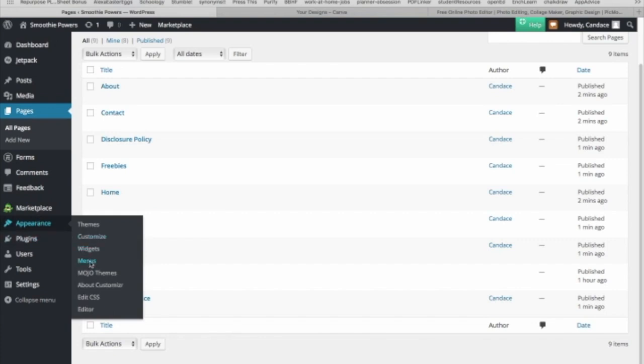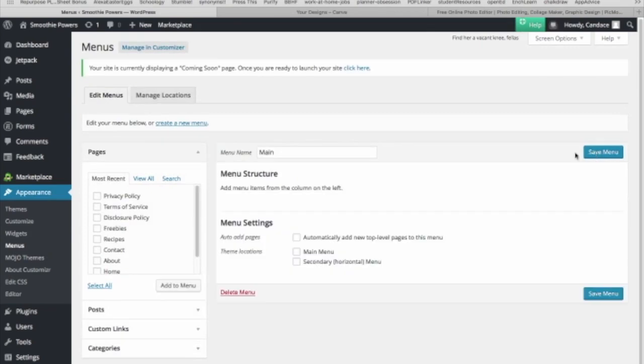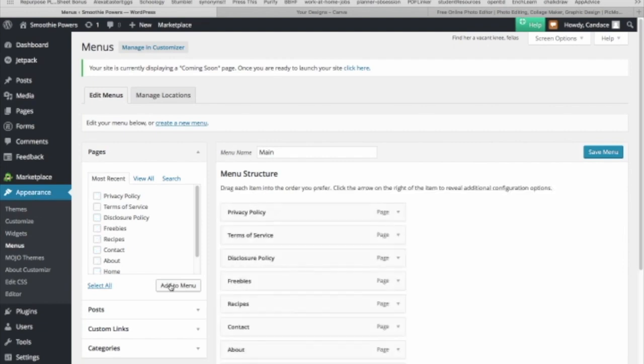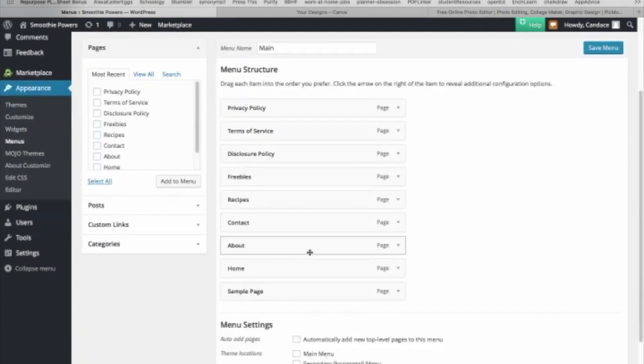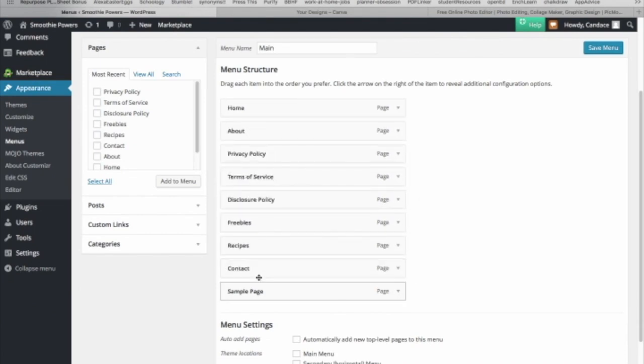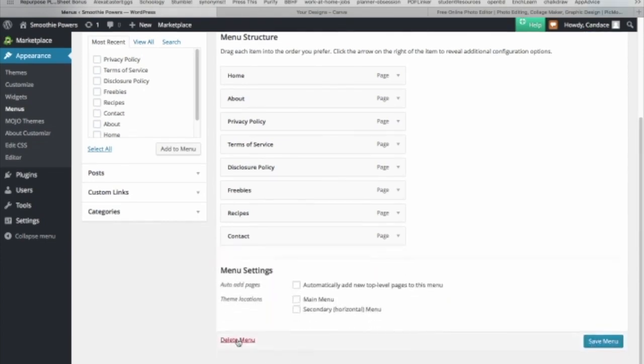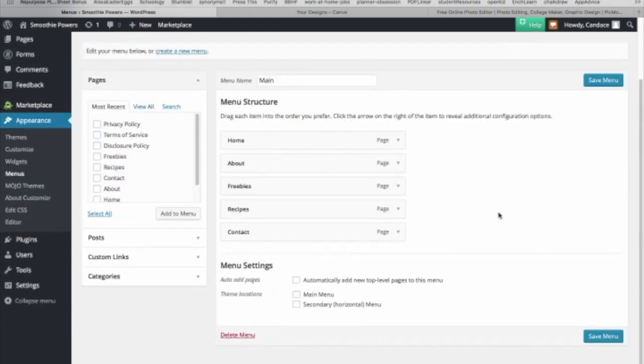Now we are going to gather the pages into a menu. I'm going to name mine Main, but you can call yours anything you like. Then click on Create Menu. Under the Pages area is a list of all the pages you have on your site. I'm going to select All because there aren't very many, and then click Add to Menu. They pop up in my newly created main menu over here. You can drag and drop them into any order you prefer. And if you want to delete one, just click the drop-down arrow and hit Remove. When you like the way your menu looks, just hit Save Menu.